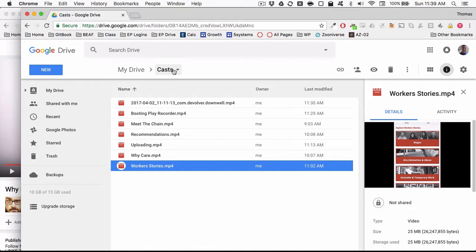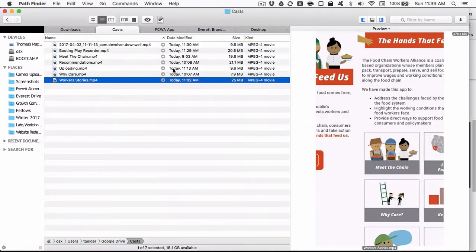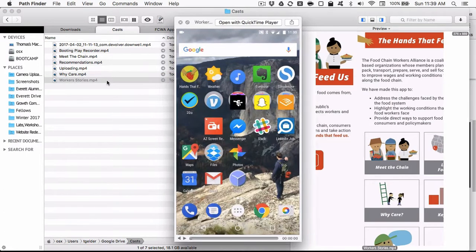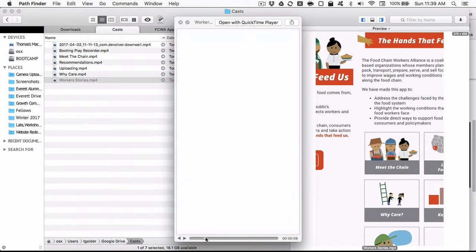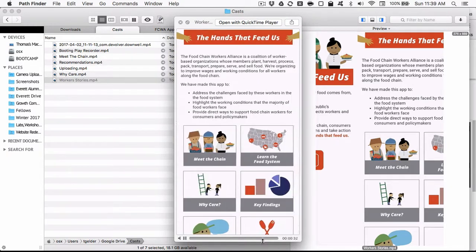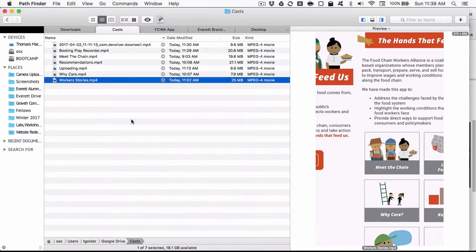I have my drive synced to my computer, so I can find it there. Here we have workers' stories, and we can see more or less the thing that we recorded. This is exactly the thing that we recorded. What I'm going to do is create a video using my video editor. If you're doing this, then you'll probably use something like WeVideo or Adobe Premiere or Final Cut Pro or something else, but I don't have any of those. All I have is ScreenFlow, which is the software that I'm using to edit and create this video that you're watching right now.